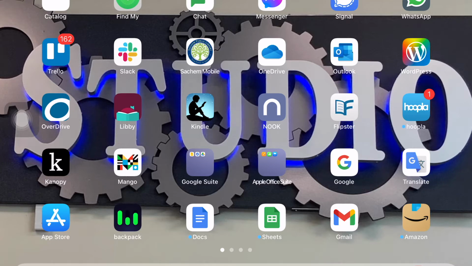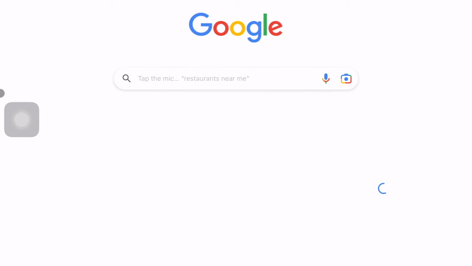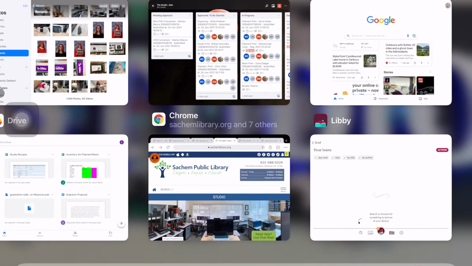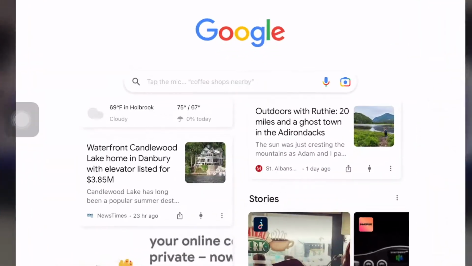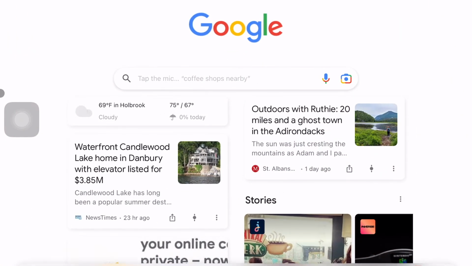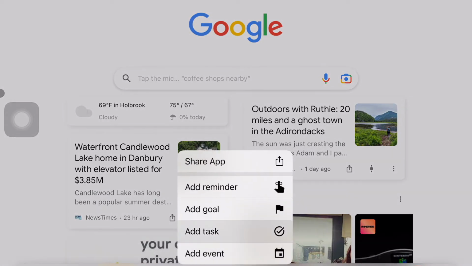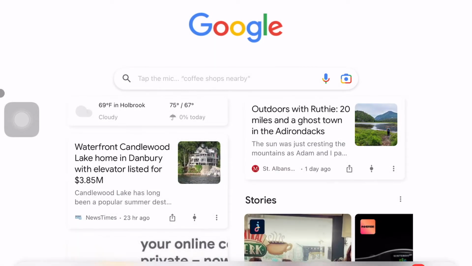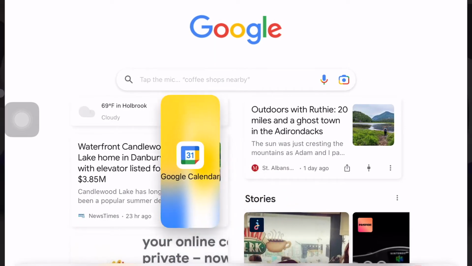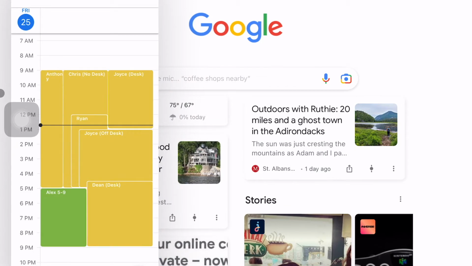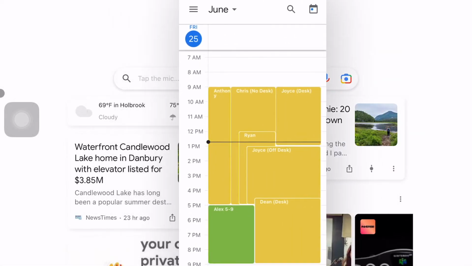So first we're going to open an app like Google, and then we're going to drag another app open. I'm going to actually go back to Google. So I'm going to just pull up this docking station, and what I'm going to do is grab another app. We'll grab the calendar. What I'm going to do is just drag it up. And now it's a floating window on top of this other window.